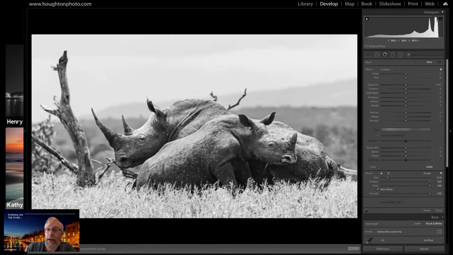Let's just turn the exposure all the way to the top so that I can see where I'm painting. I want to turn auto mask off. I want flow and density up to 100, and the feather probably 85, 90, something like that. And let's just see what we can paint. So you can see that I'm just painting up the back there.